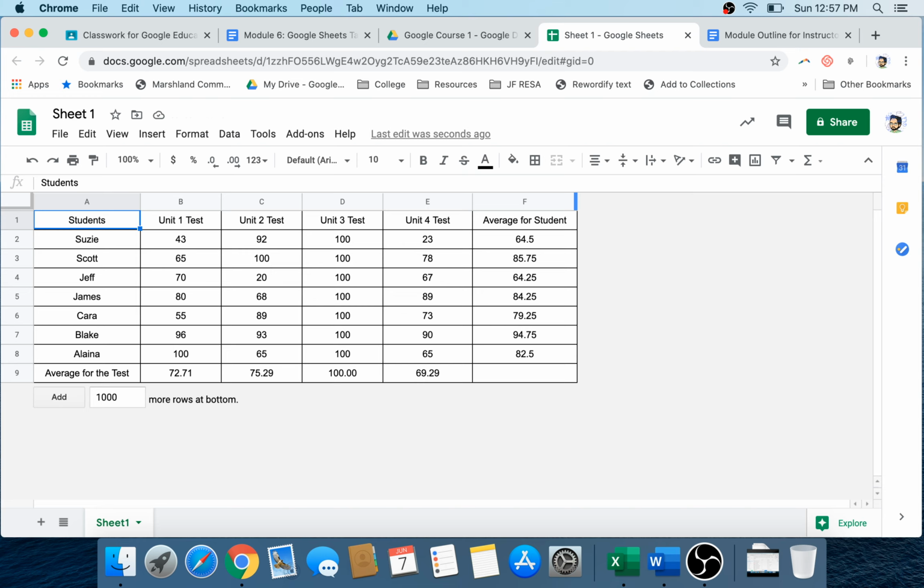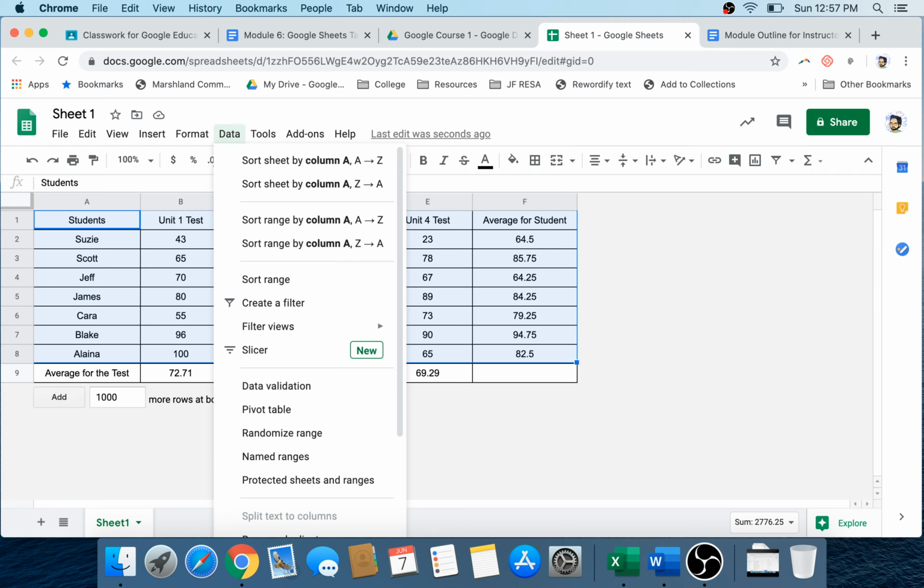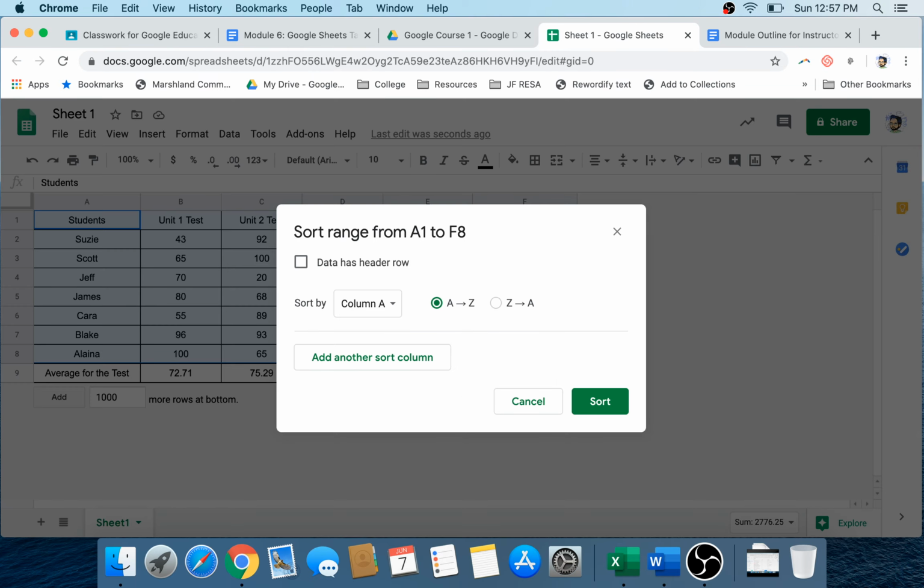Now, there's also a different way of sorting, and sometimes this is useful. So I'm going to select the data that I want to sort, and then I'm going to come to Data and Sort range. Okay, so this is a little bit different idea compared to the filter. The filter is for quick sorting, looking at it, figuring something out. A sort range is more permanent.